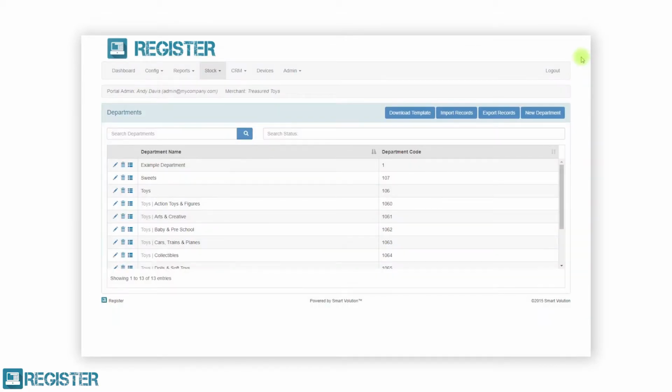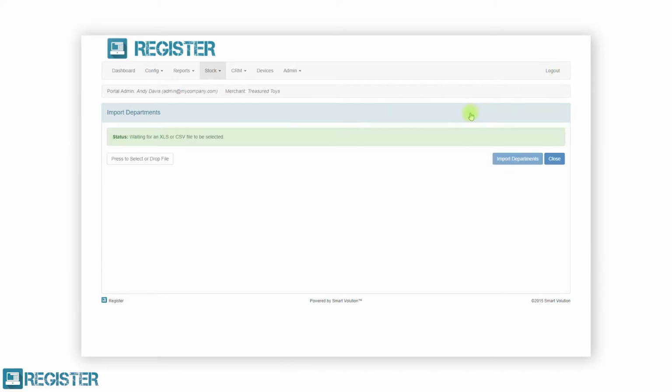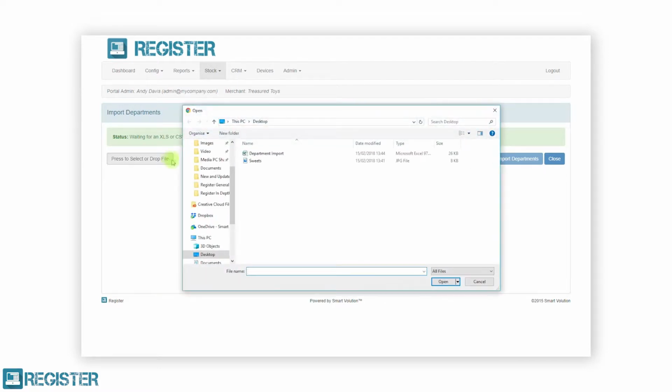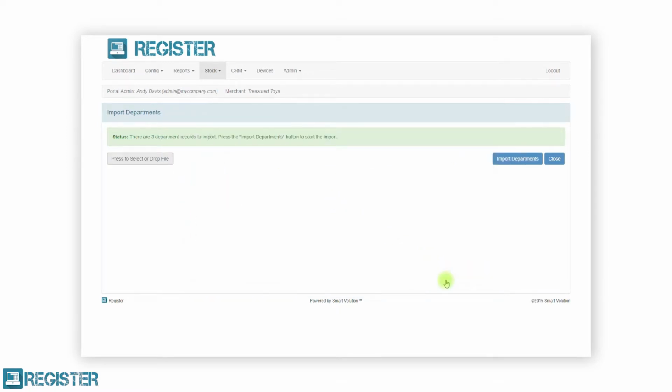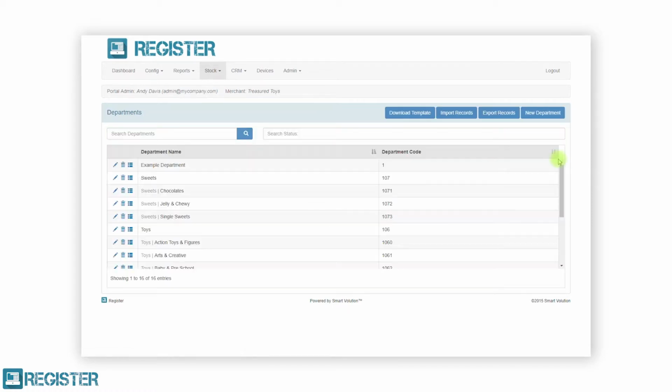Moving back to the web portal, to import our department file we just created, click the Import Records button and click the white button to launch the open window. Navigate to the location on your machine where your file is. Select the appropriate file and click Open. The web portal will first check the contents of the file to ensure the data is valid. When ready, tap the Import Departments button to start the import. After the import is completed, tap the Close button. We will now see all our departments listed in the table below.